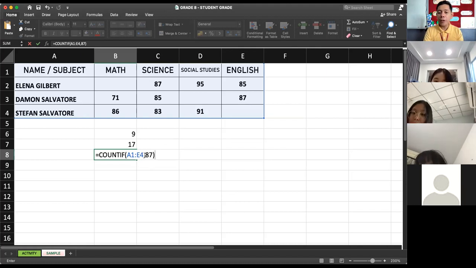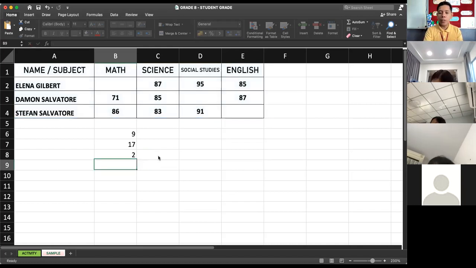Okay, students, for numbers like this, you need the range as well as the criteria. COUNTIF: range plus the criteria. The criteria is what you want to look for. So this one should be 2.